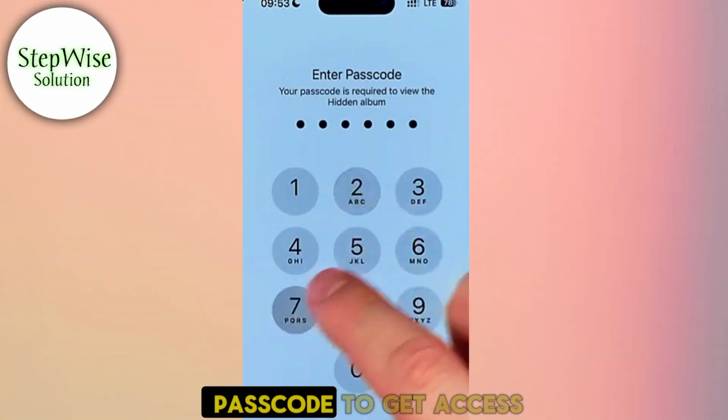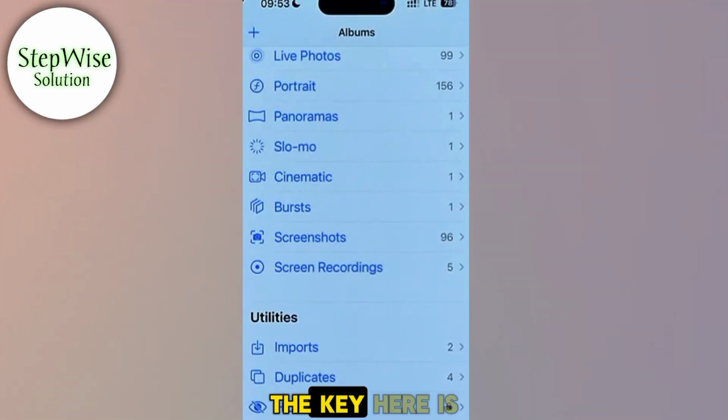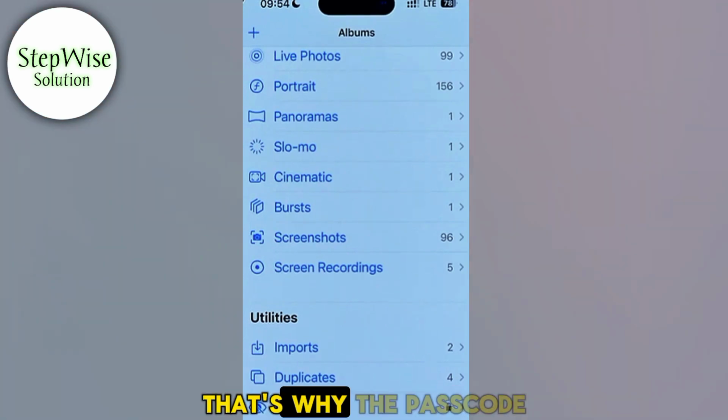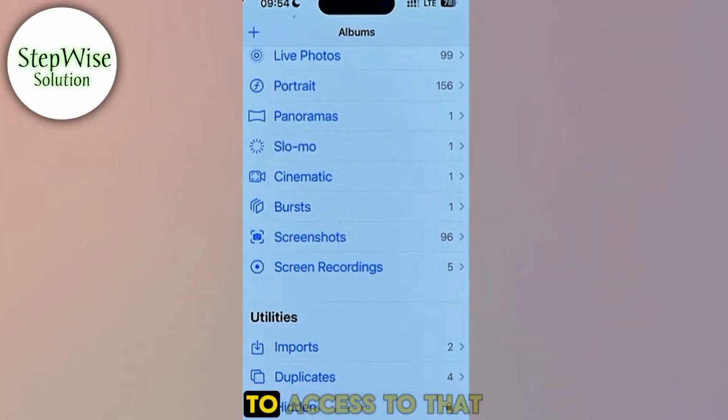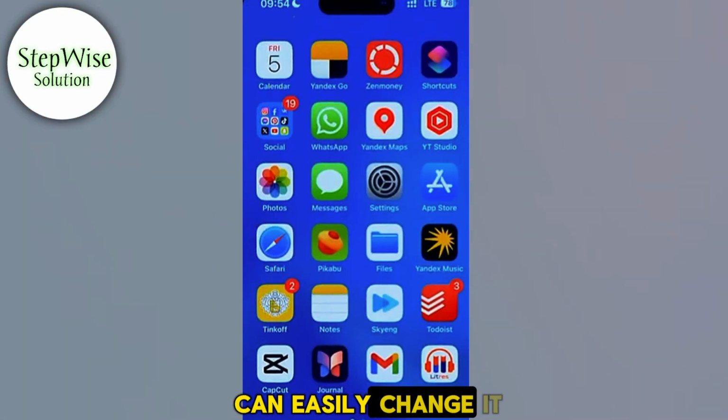Then I can enter a passcode to get access to that album. Basically, guys, the key here is that a hidden album does not have a separate passcode. That's why the passcode of your iPhone is used to access that album. And now I'm gonna show you how you can easily change it.